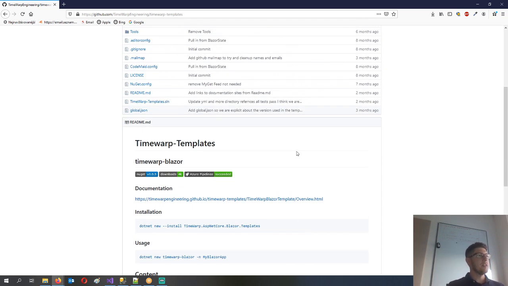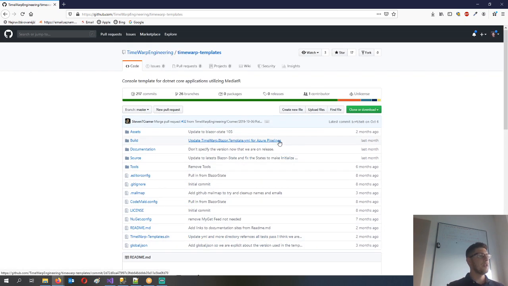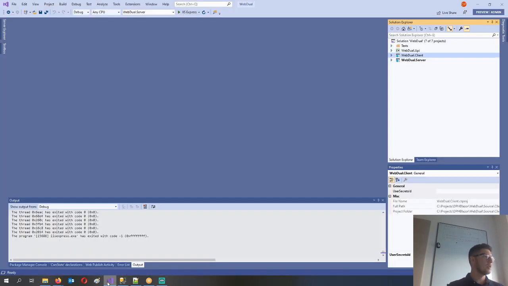What this project actually does is it gives you all the projects in the project structure. As you can see here, WebDual is my name of the project. And it gives you 4 projects of tests and 3 projects of the actual implementation. Now I'm gonna go through each of them individually in a moment.